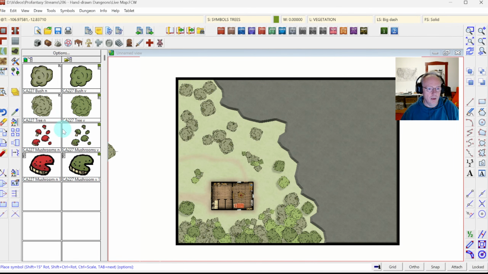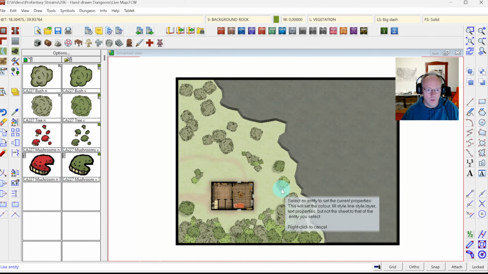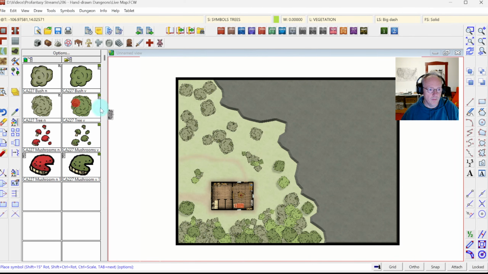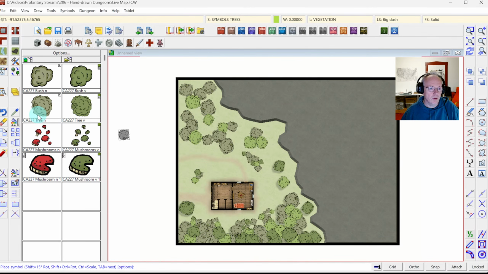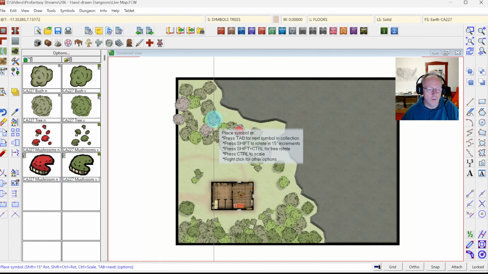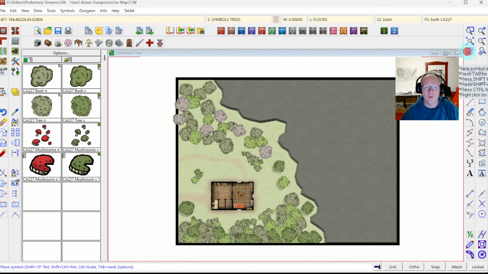Okay, and then this color. There we go, and the darker color as well. Excellent. All right, now I do want to have a go at the caves.